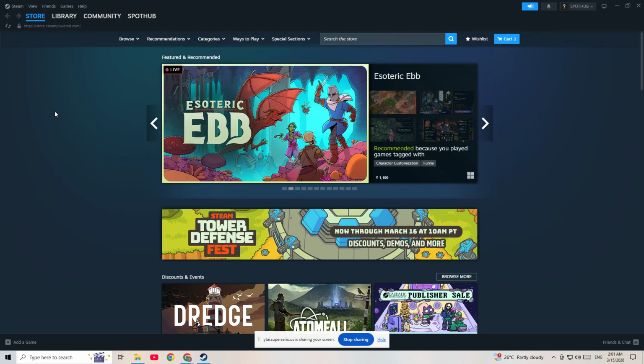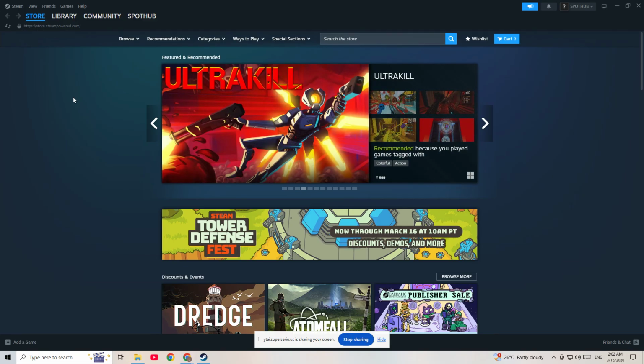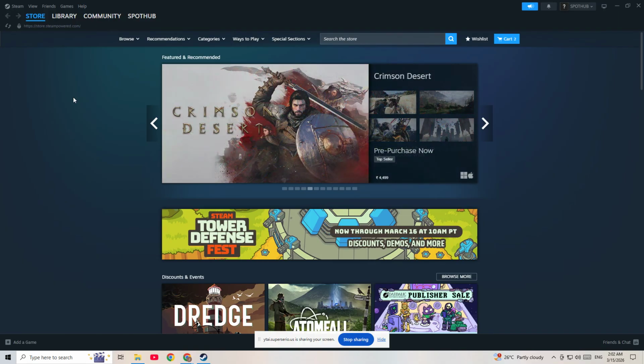Another important thing to check is whether you're using a VPN or proxy service. While these tools can be useful for privacy, they sometimes interfere with Steam's connection to its servers. If you currently have a VPN or proxy enabled, temporarily disable it and then relaunch Steam. In many cases, this immediately fixes the no connection error.